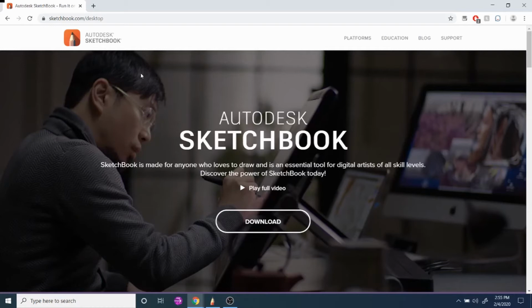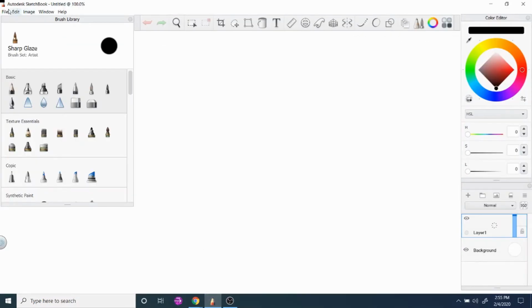If you guys want to download Sketchbook, you would go to sketchbook.com/desktop, and I'll provide all the links down in the description below. Go and get yourself the desktop version. Don't get the mobile version because the mobile version does not have an animation feature.